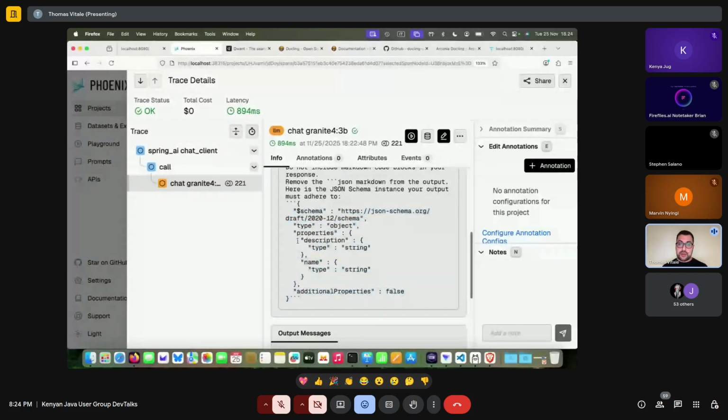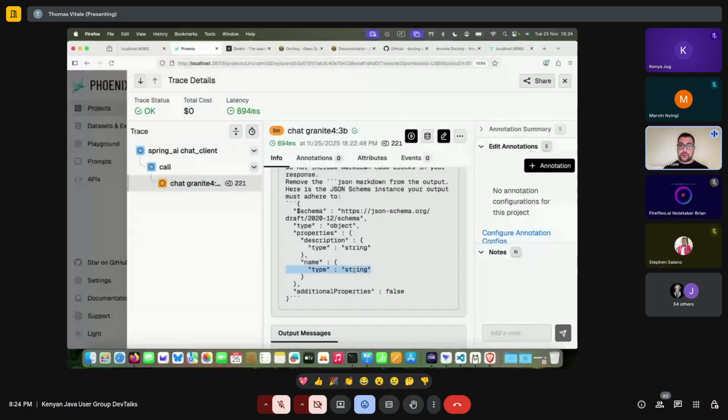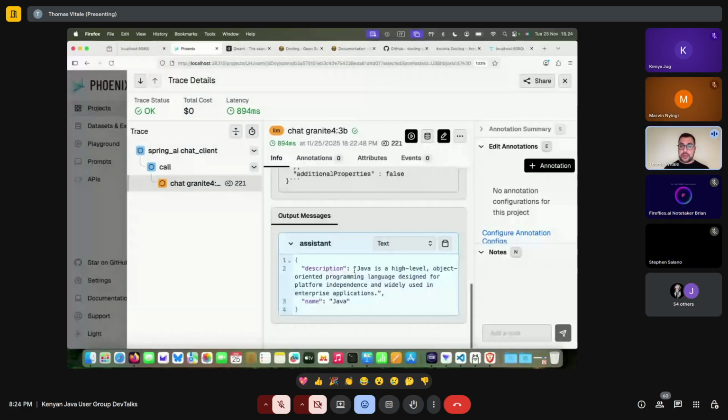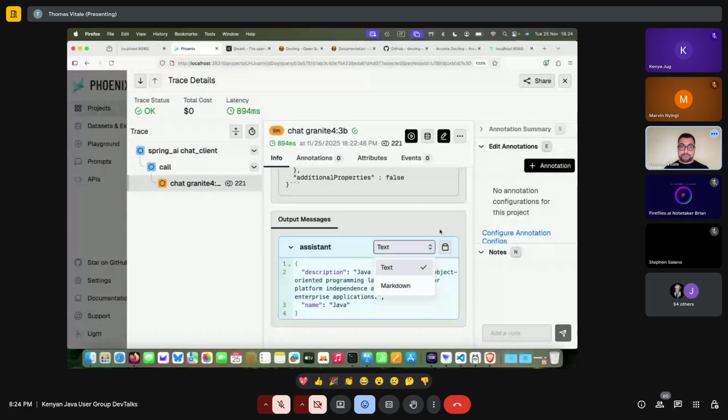So we can see we have a description property of type string. We have a name property of type string. So all of this is provided for us by Spring AI, so we don't have to worry about it. And the output will be JSON. This is what we call a structured output.